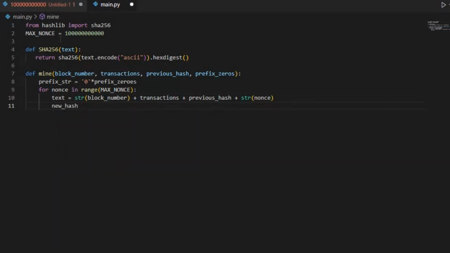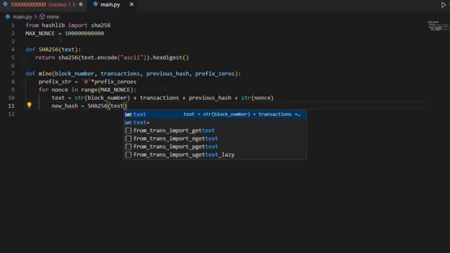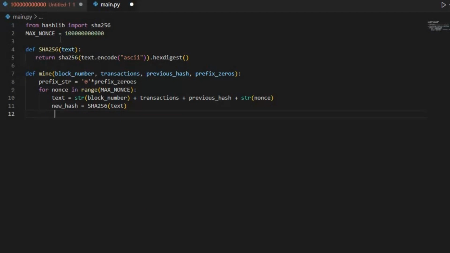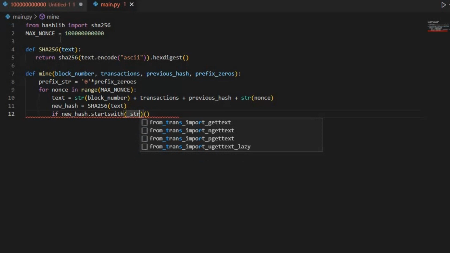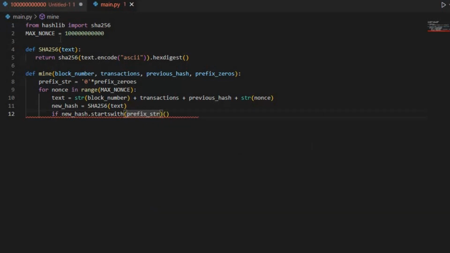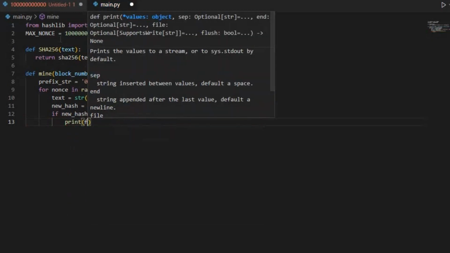When that finishes, come to the next line, then we'll set a new hash: sha256 text. Next line. Sorry, I'll save that. The new hash, then we'll open our if. Then we'll set new hash dot startswith, then in the prefix mode, set as prefix underscore str. Then we'll do one thing, remove the first bracket first. Next, we'll just print some statements over here.